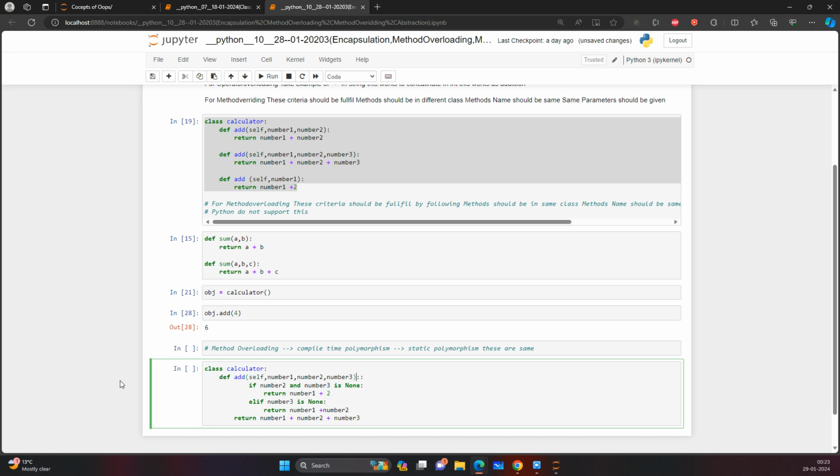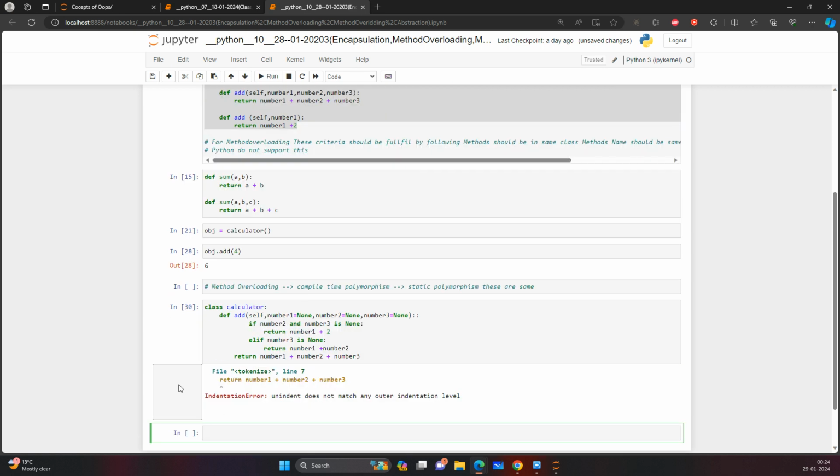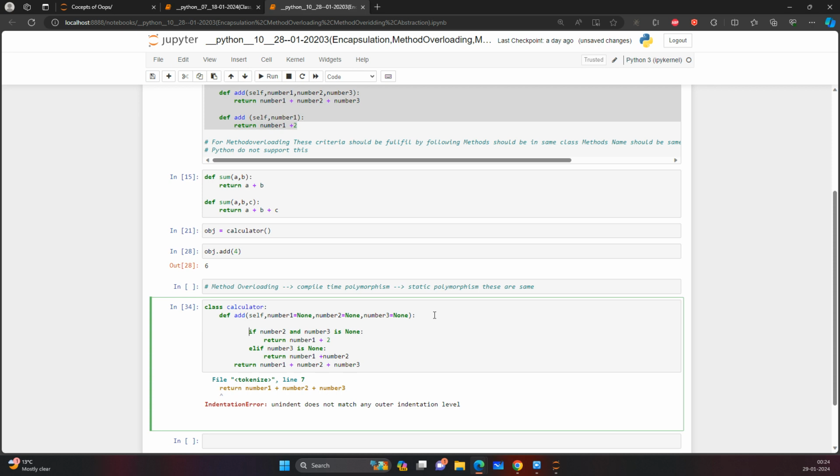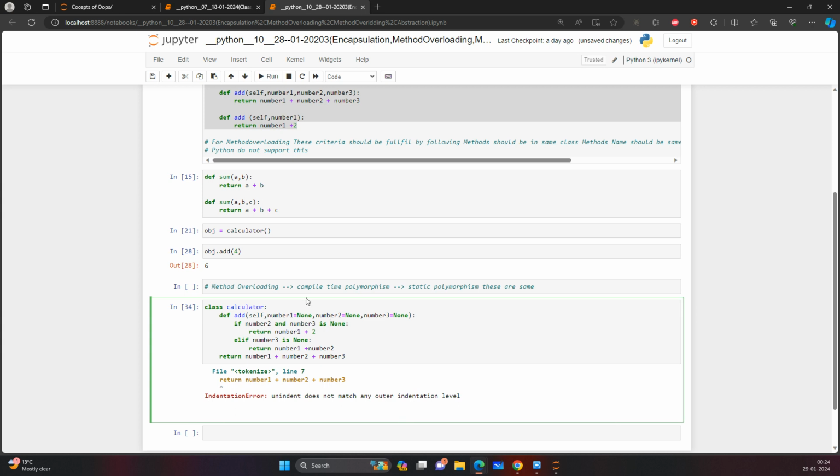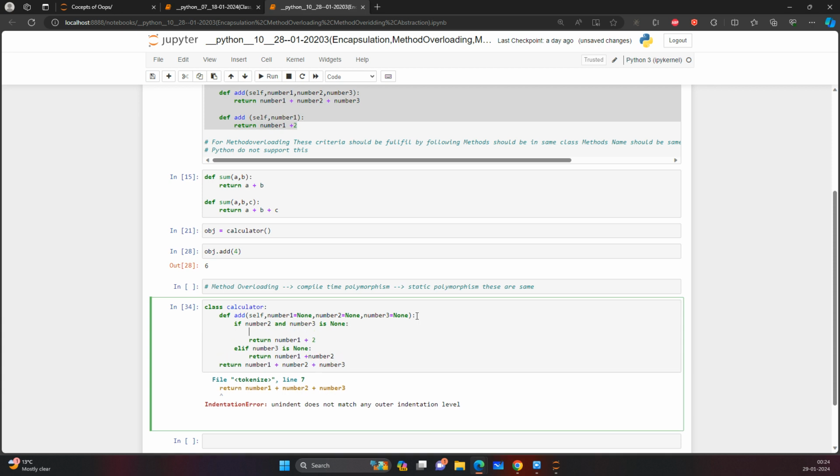Out of the function, indentation is required. Yeah, indentation is required. Okay, sorry. First tab, shift plus tab. Okay, no problem.